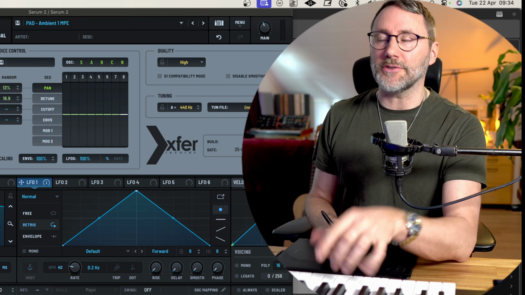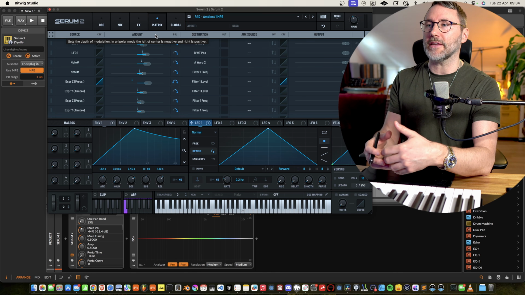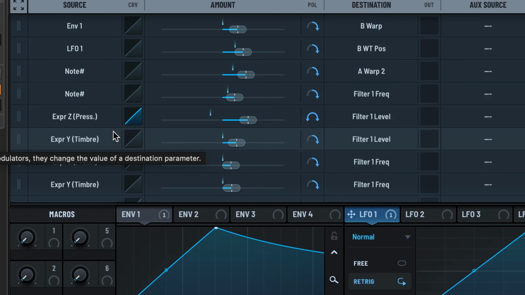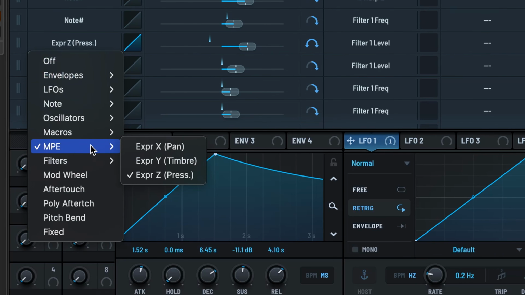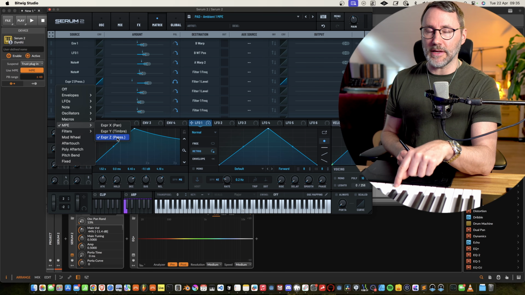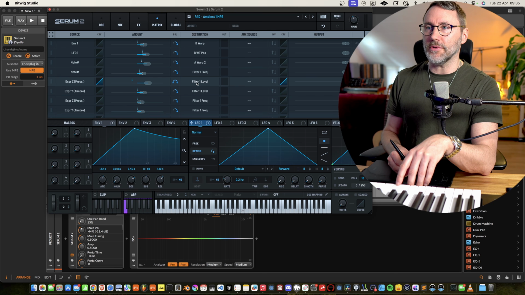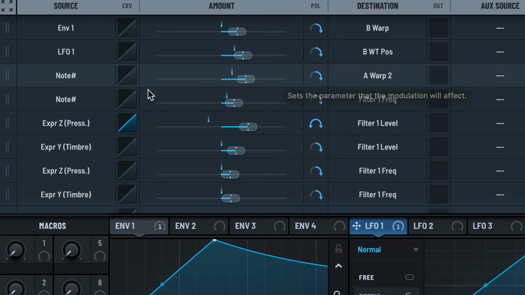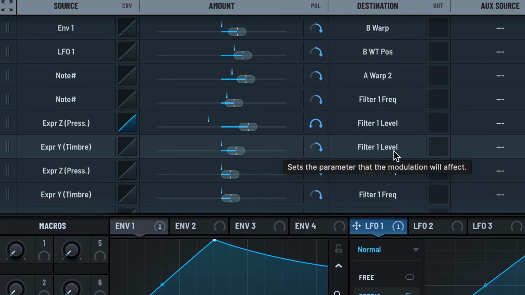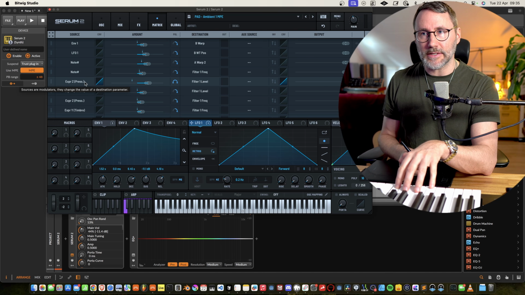Then head over to the Matrix tab, which is where all the magic happens to this sound, where we get all the modulators set up. So we have the source on this left side, and there we can see the MPE expression Z axis, which is the pressure on the keys. And we have the pressure attached to filter 1 level. Then we have a Y parameter for timbre, which is also attached to filter 1 level. And the pressure is how we lean into the keys.